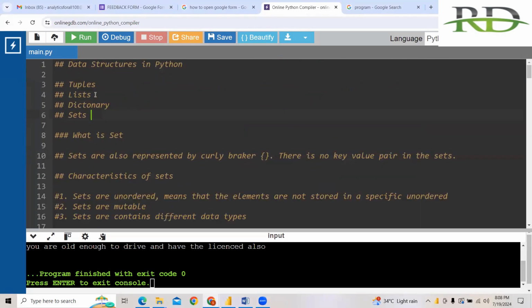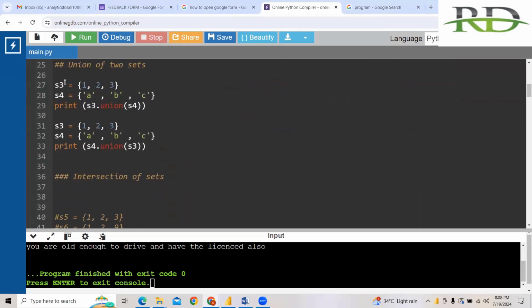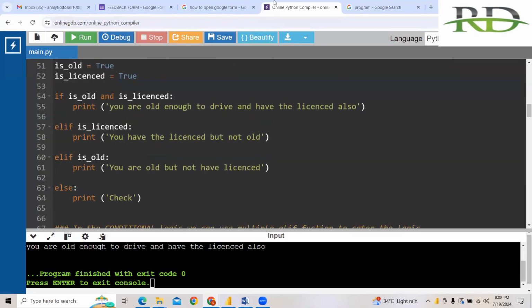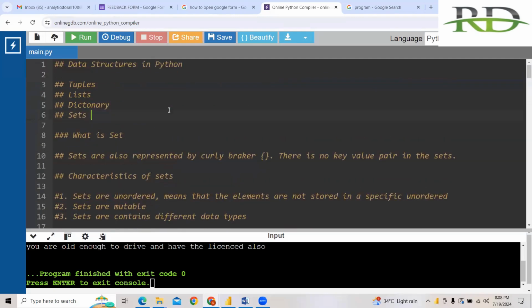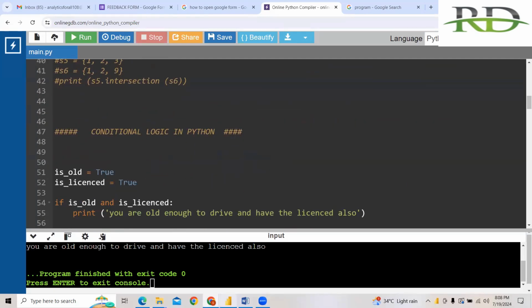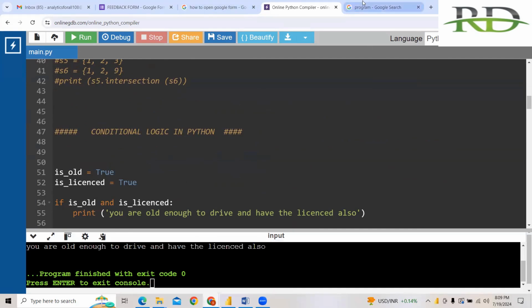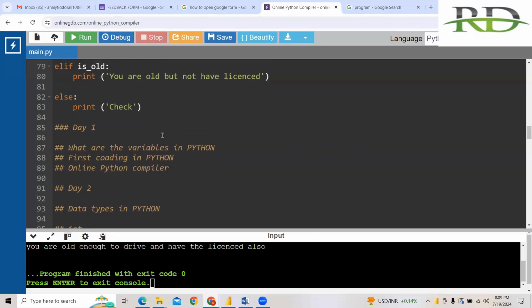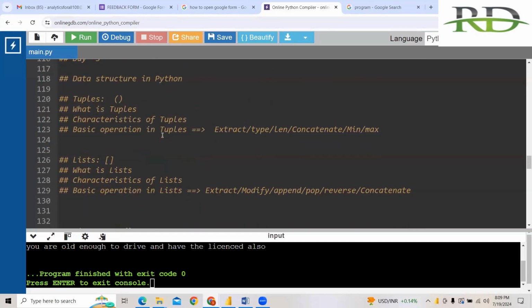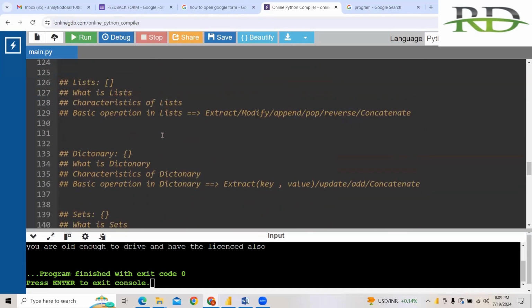So I think we have covered a lot. No, sir, the union and the intersection function in set can be done for tuple or list also. Right. That comes under only the sets. Okay, sir.